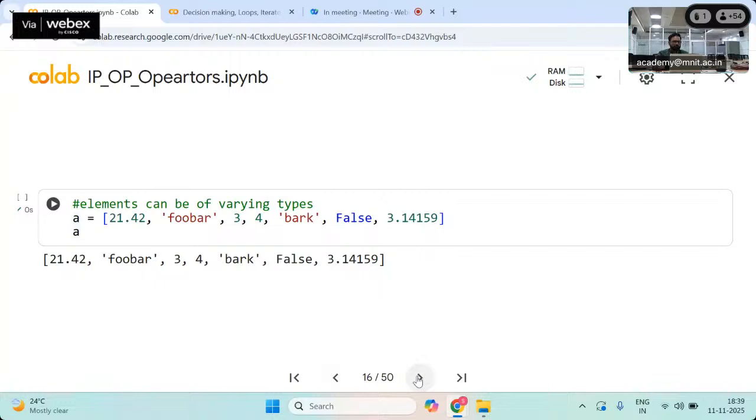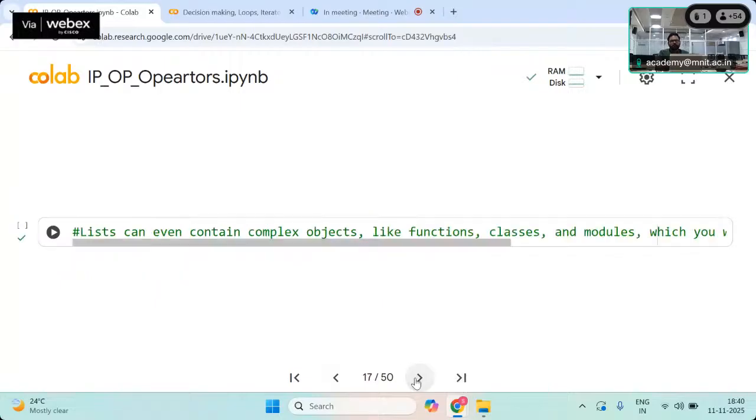And next, we have seen a list can contain varying types of data. Unlike in other programming languages, like an array where you define an integer list that contains only integers, a list can contain any type of data. Not only data, you can put an object, function, classes, module inside a list, so that you will see in the upcoming session, and how complex lists can be.